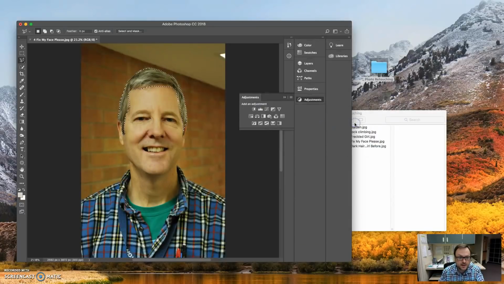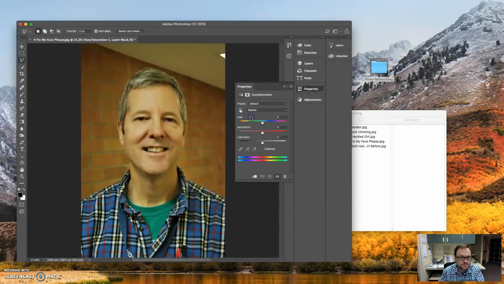If you hit OK on that, you'll see that it changes just slightly. It's actually feathering into the selection. Then when we hit our hue and saturation button, we'll come up with our selection that we can start pulling on, and we can make nice funky hair colors.